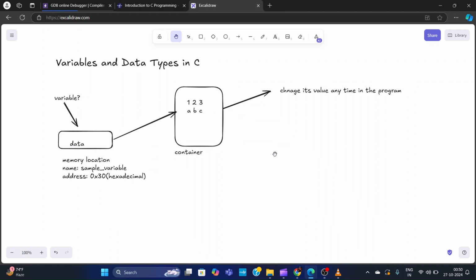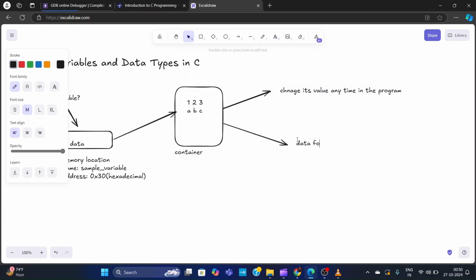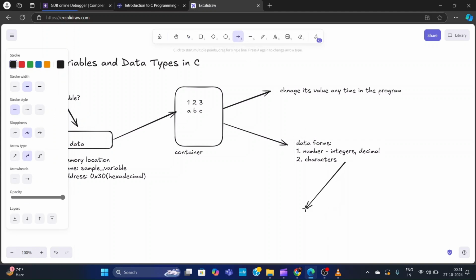Now the data can be of any form. Generally, we have identified some forms of data. Data can be in the form of numbers. The number can be integer, decimal, or the data can be in the form of characters. Based on these only, we have data types in C language.